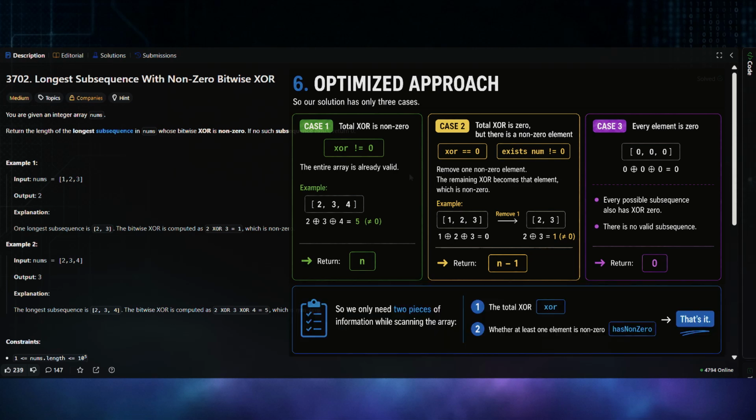So we only need 2 pieces of information while scanning the array. 1. The total XOR. 2. Whether at least one element is non-zero. That's it. No subsequences. No DP table. No recursion. No backtracking. Just one pass.